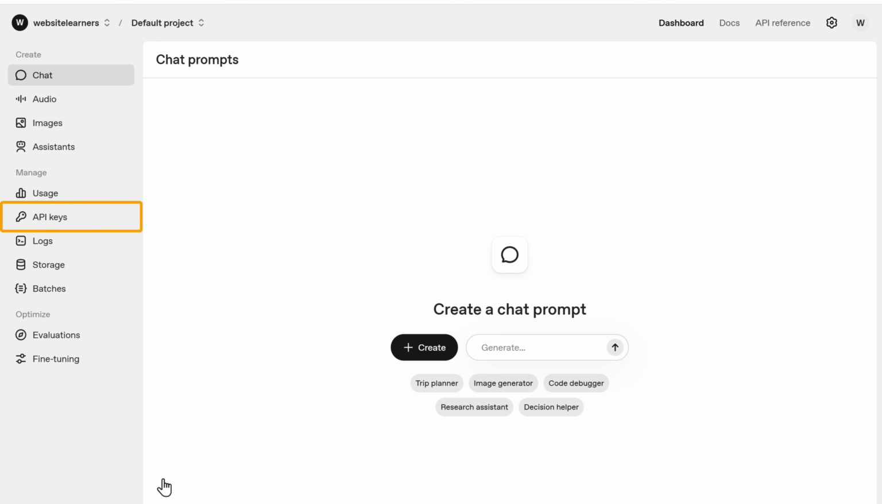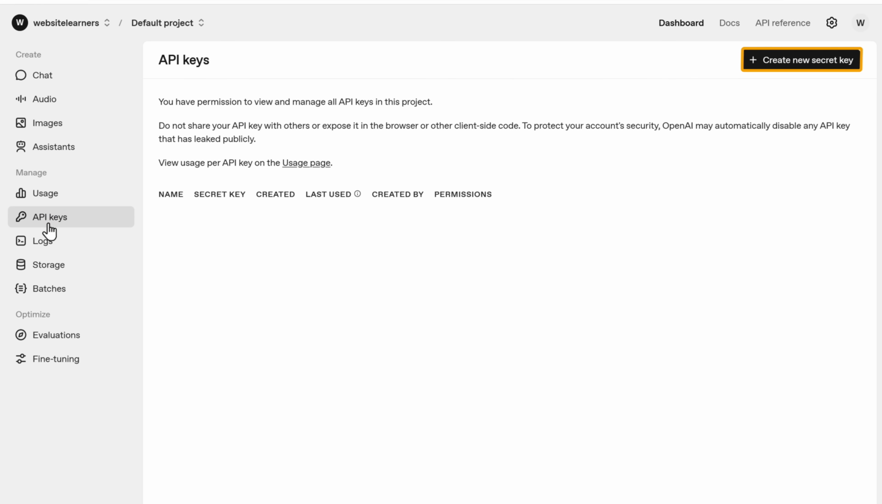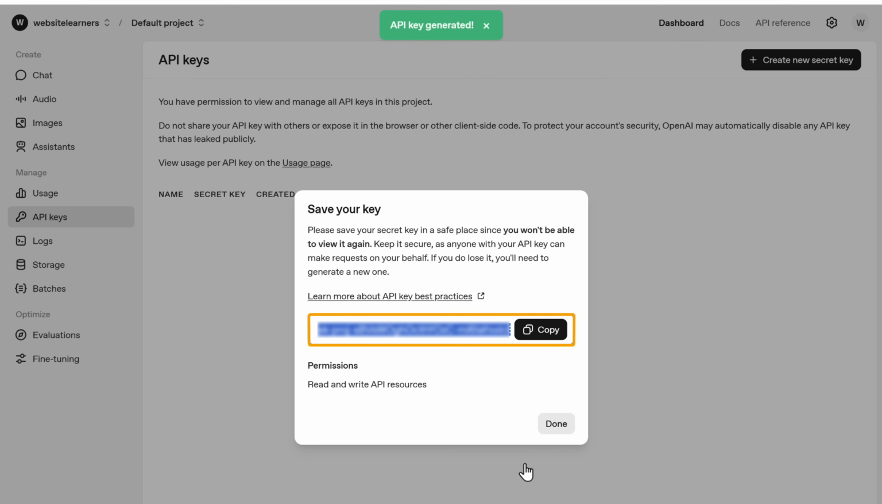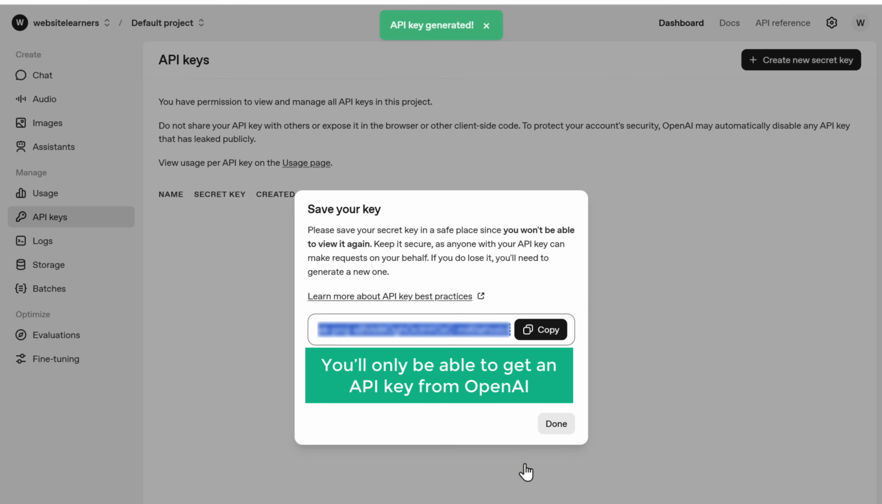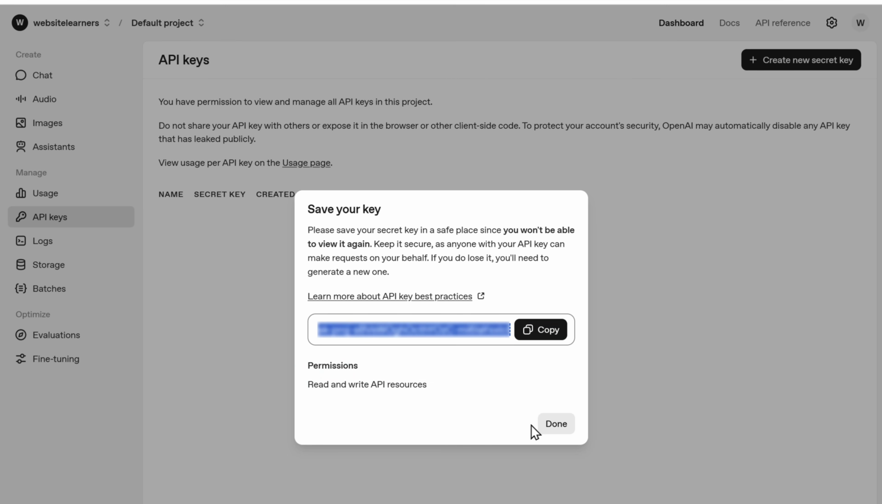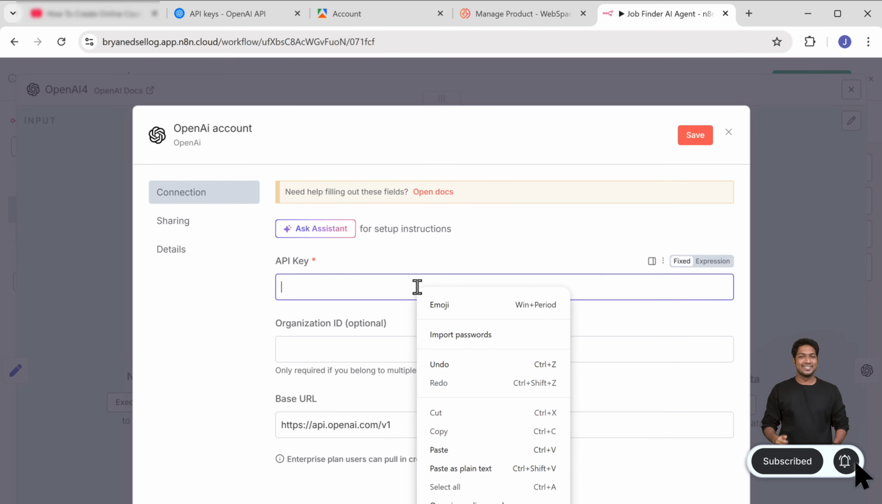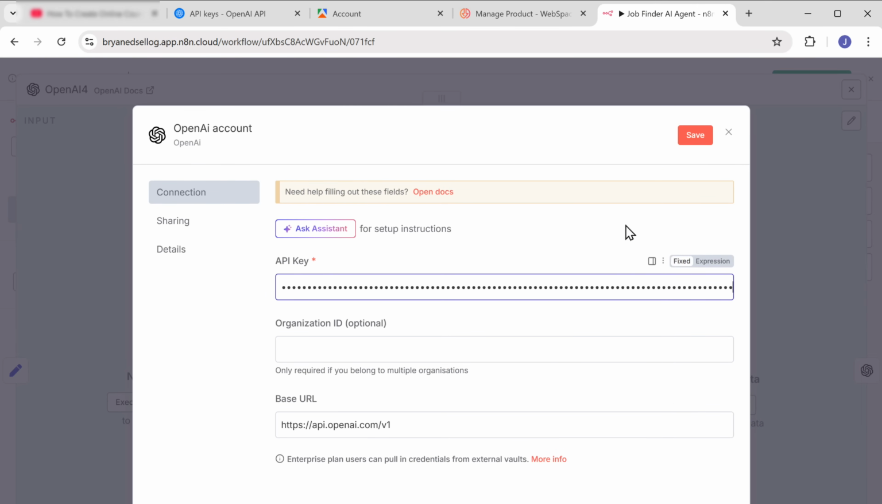Now go to API keys, click create new secret key. Here give a name for your key, and click create secret key. As you can see, we now have our API key. But keep in mind, you'll only be able to get an API key from OpenAI if you've added a payment method first. Now let's copy this key, paste it in n8n, and click save.